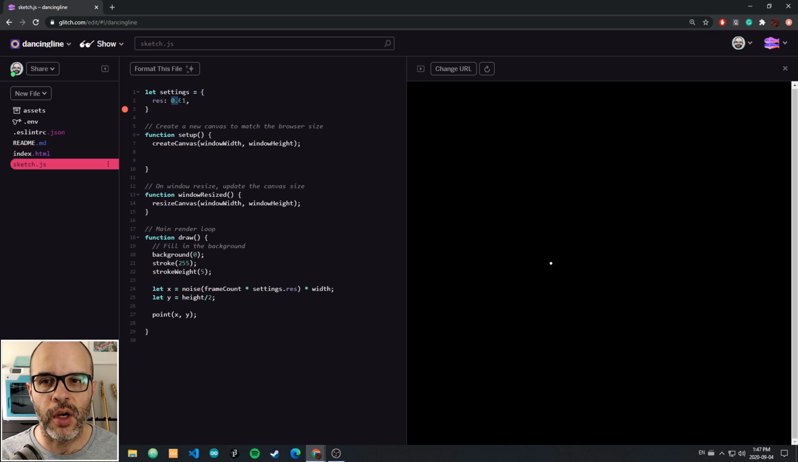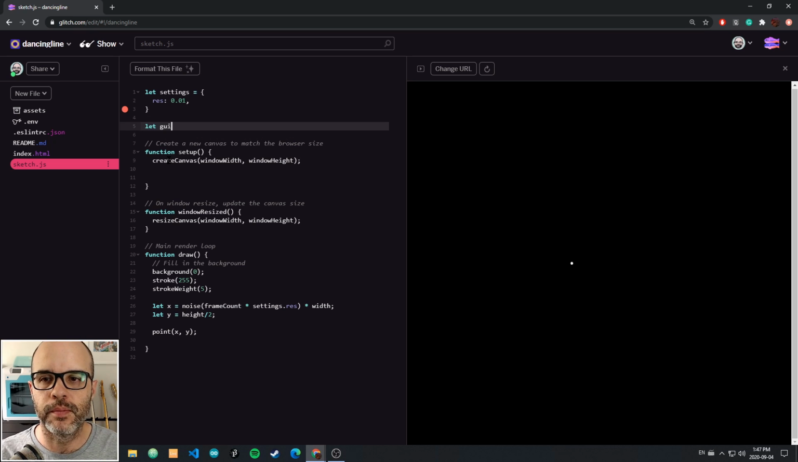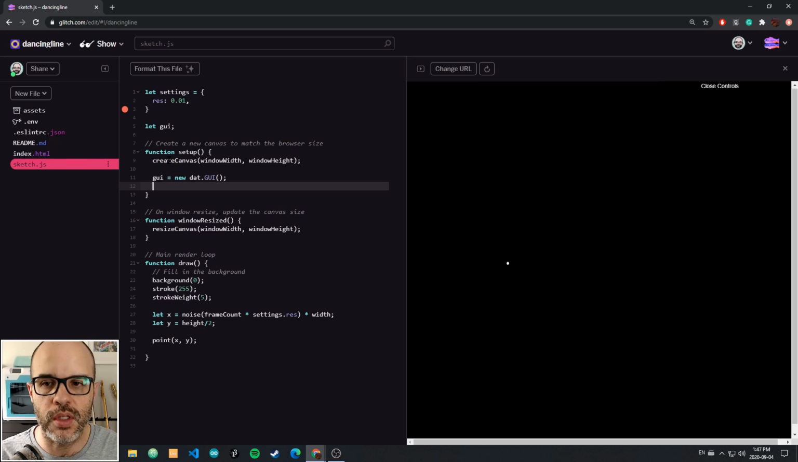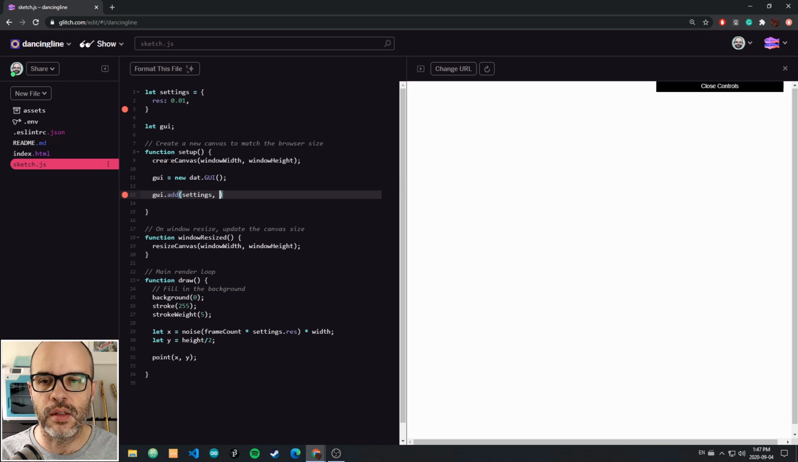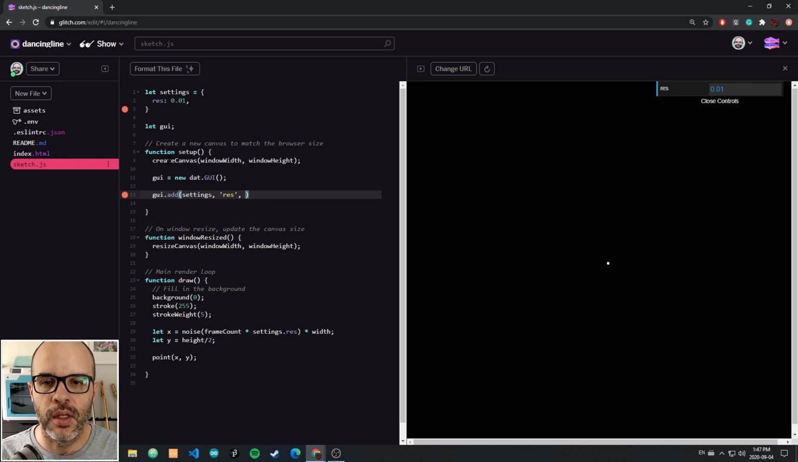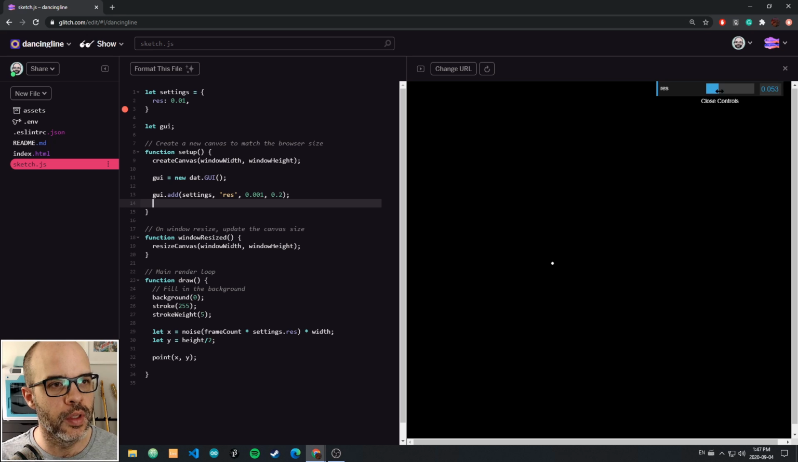It would be nice to be able to experiment with the res here to change how quickly we're moving through this Perlin Noise space. So let's bring our GUI in as well. So GUI, we're going to use the .GUI library, which we introduced in the previous lesson. And then we're going to add the settings object to be controlled by our library, the res parameter, and we're going to go from 0.01, quite small, to maybe 0.2 as our range. We can always change it later if we feel like it's not interesting. Actually, 0.2 might be even too much.